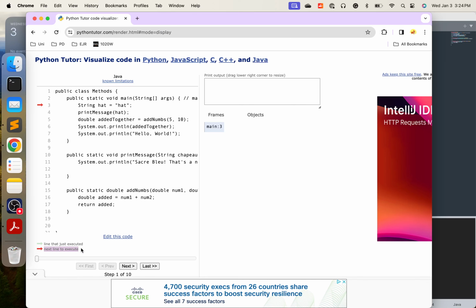So we can see the line that's about to execute and the line that just executed. Those arrows are going to move along as we go, and we can just click through each of the steps. So I'll click Next, and we'll see we made a variable hat in main. Then we'll see we made a call to print message. So we jump down to print message. And inside print message, the variable chapeau is storing the word hat.